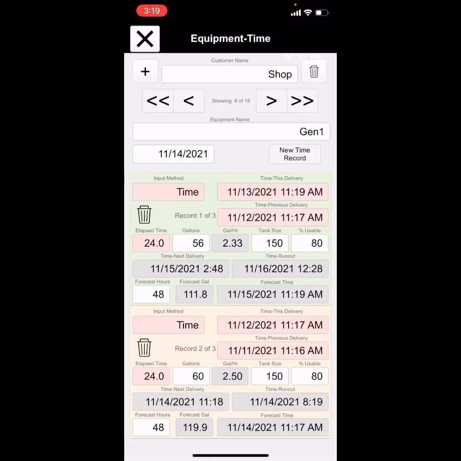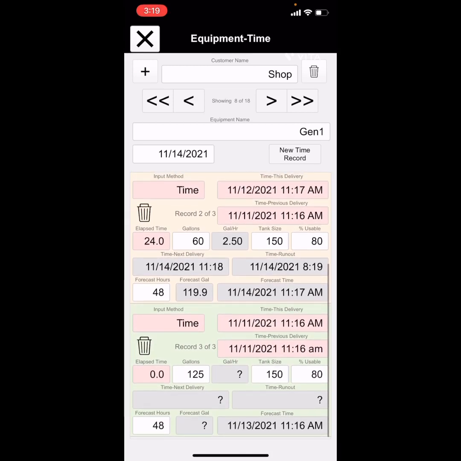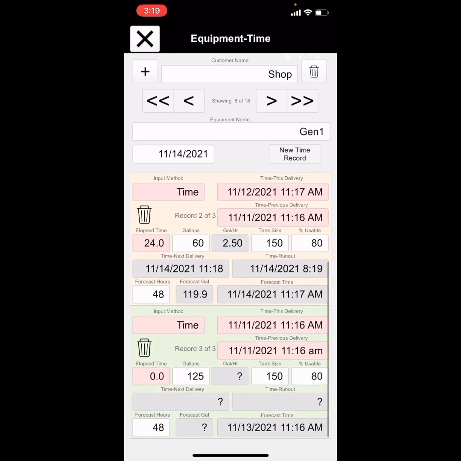Next is delivery by time. This comes in great when you're fueling generators, and you want to figure out the maximum interval you can go, so you're not making short deliveries. And what you'll basically do is you'll put the time in of this delivery, the previous delivery. Will enter from the last time. It'll show your elapsed time. You put in the number of gallons, and the tank size, and it'll figure out your usable amount, and it'll figure everything out for you.